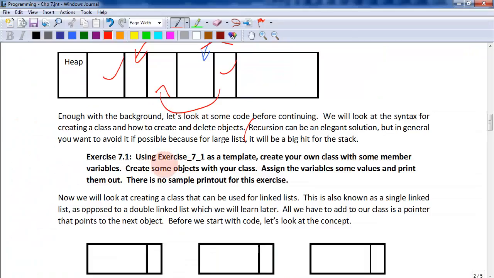So your assignment is to create your own class with some member variables. Create some of its objects using your class. Assign the variables some value and print them out. There's no sample printout for this exercise. You are free to do whatever class you want and to print out whatever you need to.